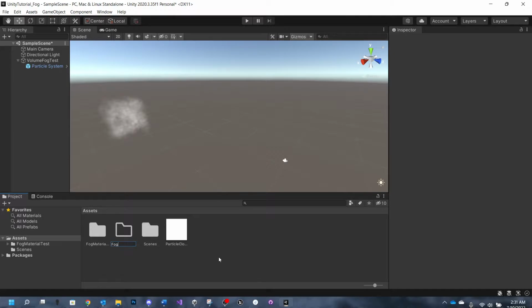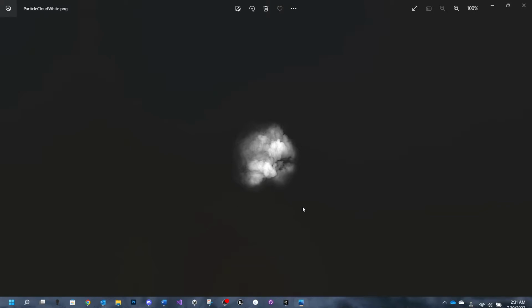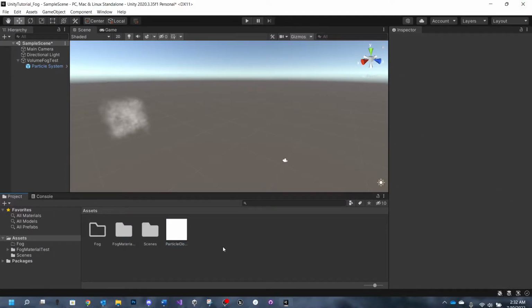I'm just going to title mine fog, but you can label yours whatever you'd like. And then you want to have an image of just a cloud. I got this one off Google, but yours can obviously be off Google or it can be self-made. You can create some in Ibis Paint, Photoshop, Procreate, or just any software that you prefer. It is a PNG image and the background does have to be transparent.